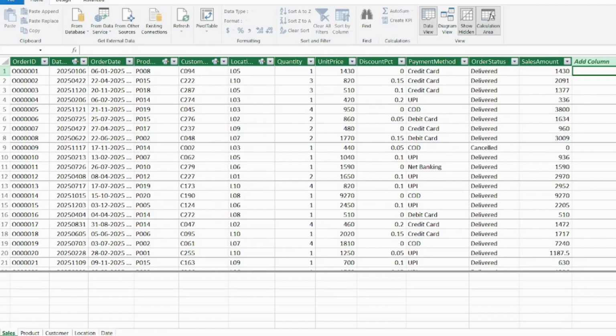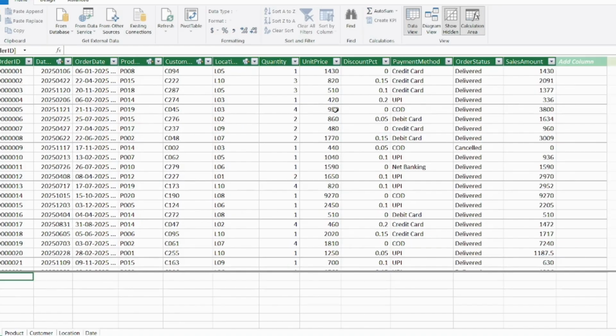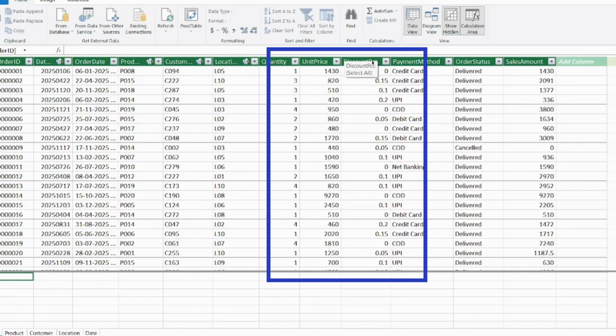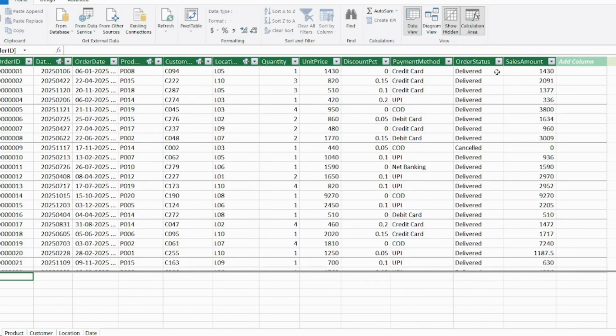So let us see how a calculated column works in Power Pivot. In the sales table, we have three columns: quantity, unit price and discount percentage. Using these three columns, let us calculate revenue and store it in a new calculated column. So to add a new calculated column, click on add column and then we add a formula for the new calculated column. When you start entering the column name, you will get a reference to that column name which you can click and enter.